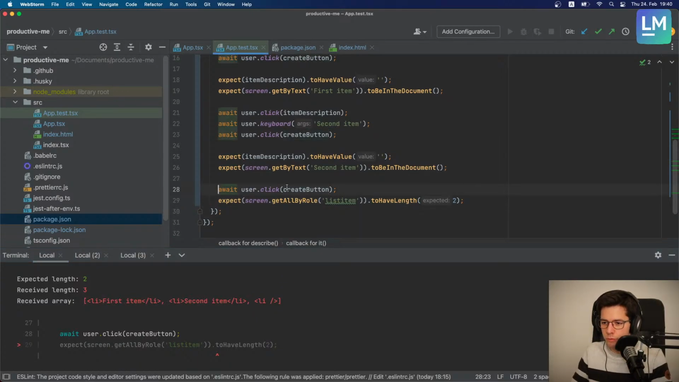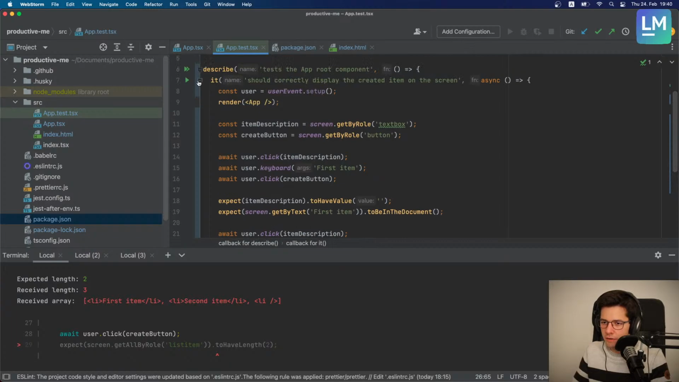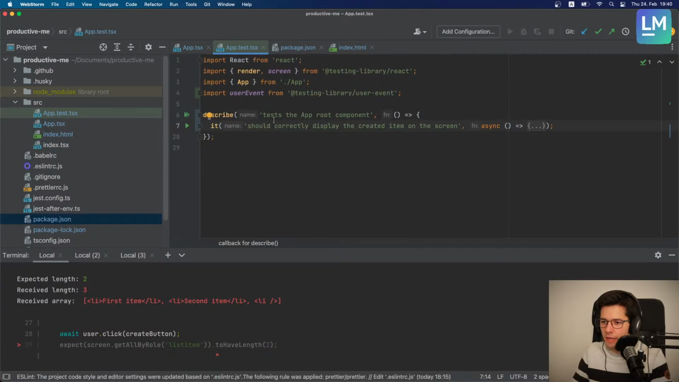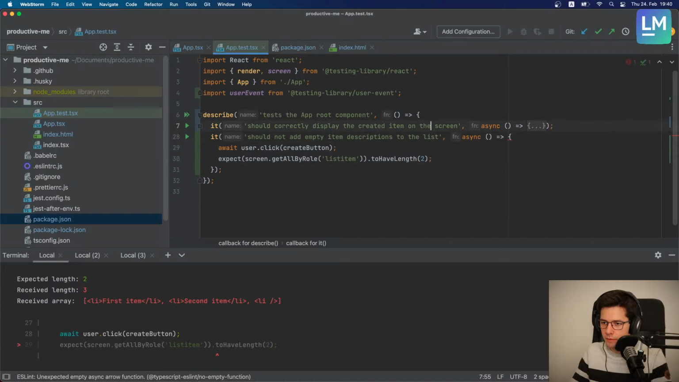What we're going to do is we will not do this on this test, because this is going to make it like we are testing two different pieces of functionality here. Just going to collapse this, and we're going to have another test. So it should not add empty items to the list. Okay, should not add empty item descriptions to the list. And this will be async again because of our user event library.